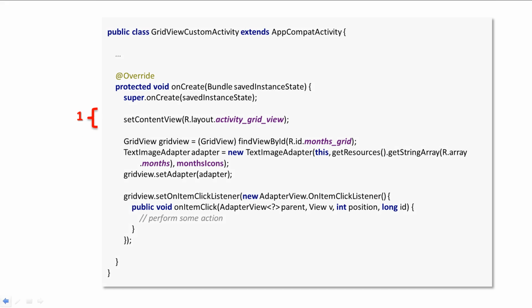With all the pieces ready, we will now put them together. In step 1, we will set our layout we just defined in XML and find our grid view. In step 2, we initialize our custom adapter, pass in our month's data which we define in our strings resource file with our icon resource adapter, not shown here, and add the adapter to our grid view. And finally, in step 3, we set the on-item click listener so we can react to touch events.